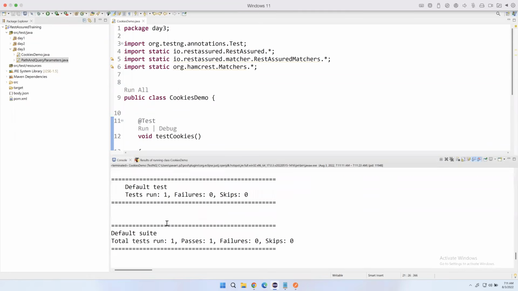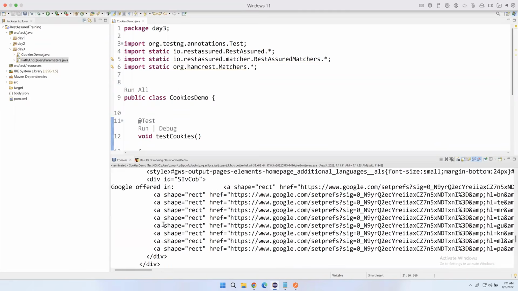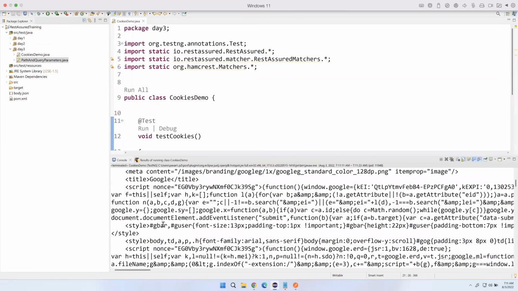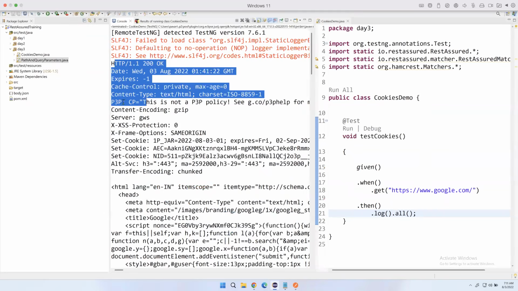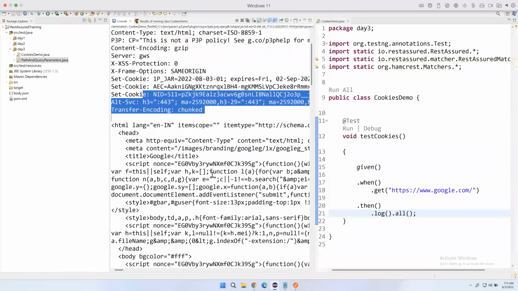Okay, so my request is successful. Now you can just look at here. This is all about the response body, and these are all the headers which are created. And here you can see some cookies also created. So this is the cookie information which is captured.